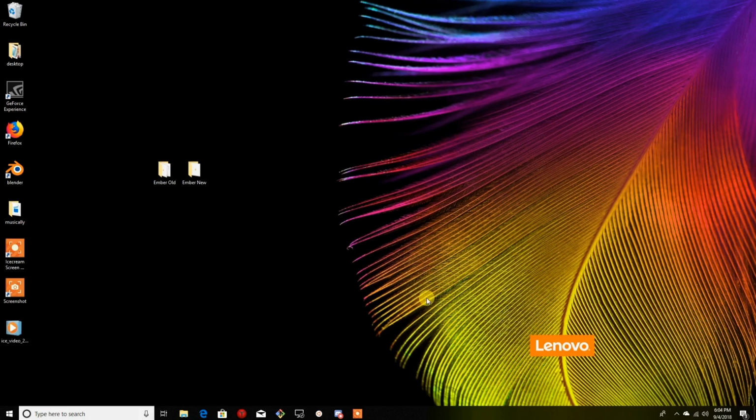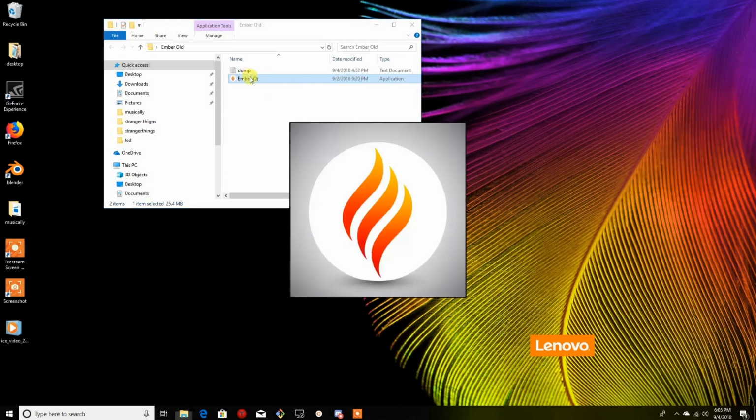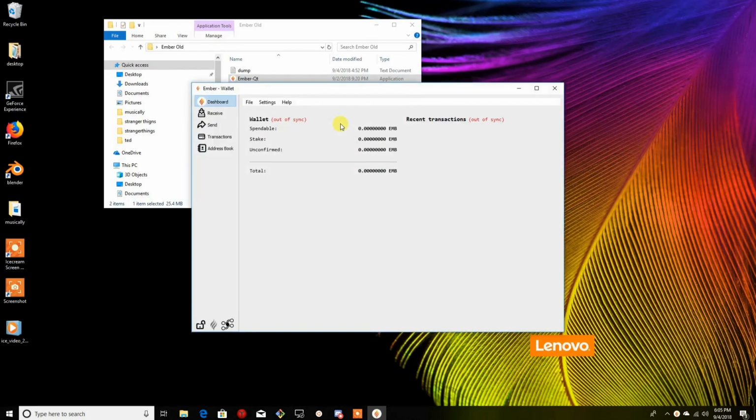Hi, today we're going to walk through uploading your wallet keys to the new Ember wallet. To do this, the first thing we need to do is open up the Ember QT for the old wallet. Right now we're going ahead and loading that up. Okay, so now we have the old wallet loaded here.